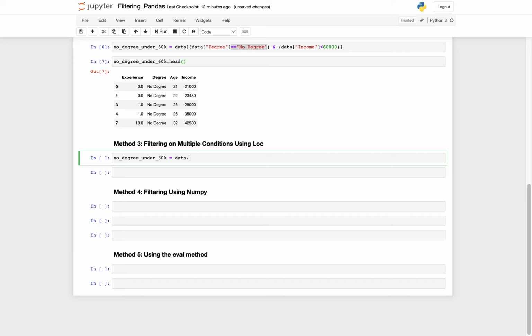But before we get there, we'll use the LOC function, and then we'll have our square brackets. And in that, we'll also have parentheses. One set of parentheses to encompass each criteria we would like to filter on. And within that, we'll have the name of our data frame, the name of the column, and the criteria on which we would like to filter. So anything that matches no degree.